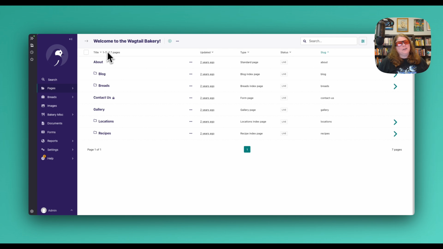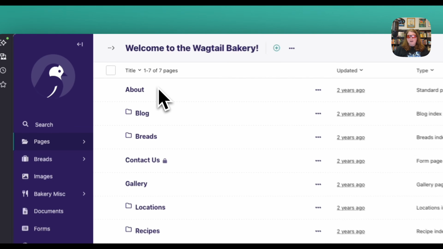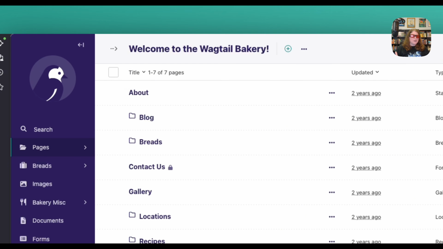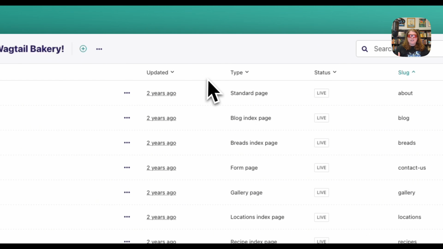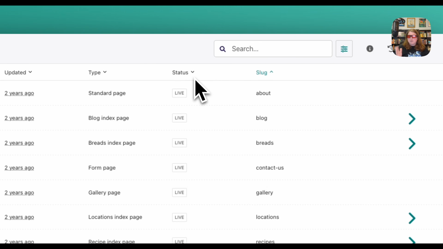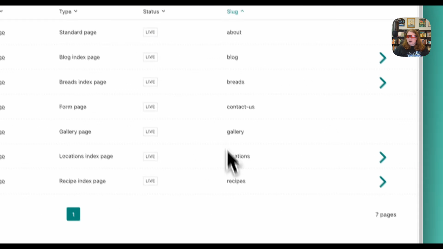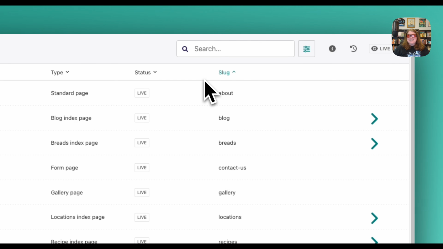So we have here the homepage for the Wagtail Bakery, and we have all of the typical columns that would come by default in the Wagtail page explorer, like the title of the page, when the page was last updated, the type of page here, and also the status of the page, whether it's published or whether it's a draft. And then you'll notice right here that there's a new column called slug. And this is not a new standard column that's going to appear everywhere. No, this is a custom column. This is a column that has been added to show you that you can add your own columns now.